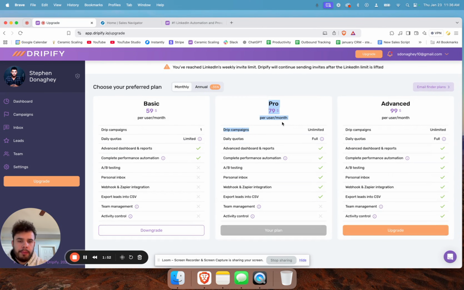Basically, the pro plan is the one that I use. I don't think you need the advanced plan. But I use the pro plan. It's worked very, very well for me. $80 a month per user. So you really only need one user. If you have a big sales team, then sure. But for the most part, just get the pro plan, upgrade immediately. Don't wait for the free trial to be over with. Just go ahead and upgrade. I promise you it will help you out.